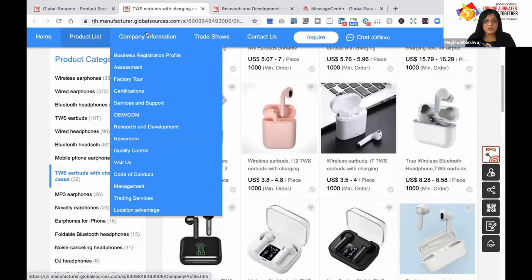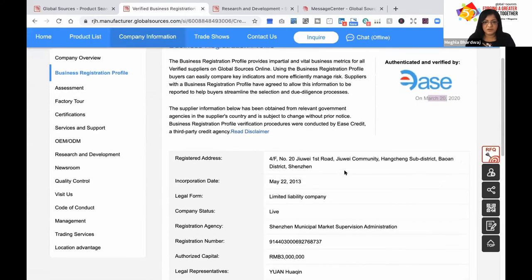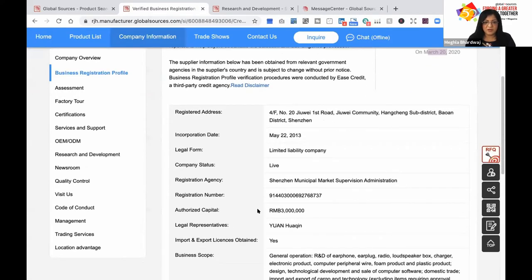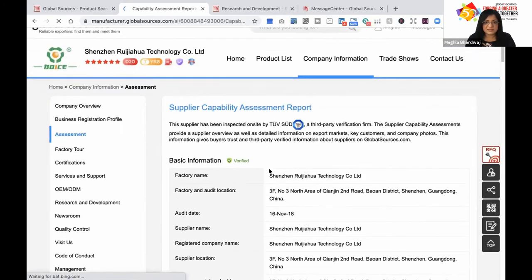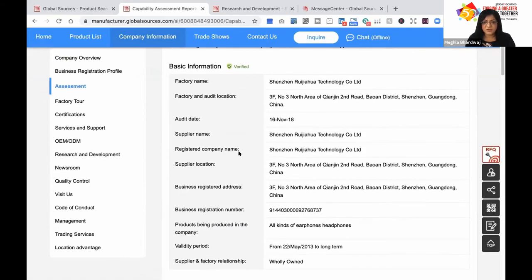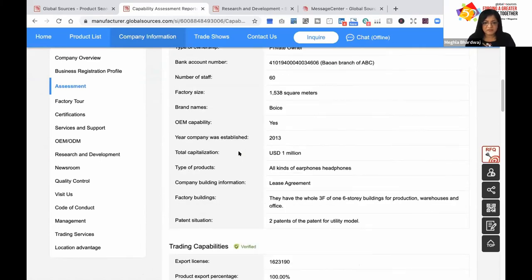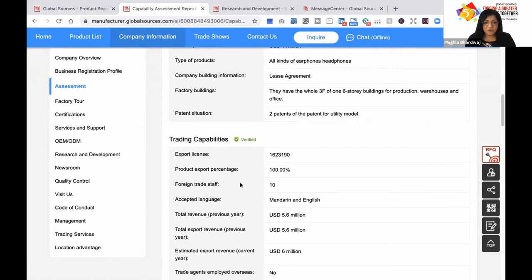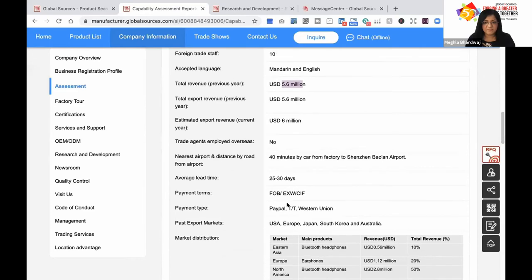You can also go into company information and look at their business registration profile. This profile has been authenticated and verified by a third party. You can see the date over here, then some more information about their capital and their business scope. This is pretty important as well. And then you can see the assessment. All of this gives you an idea of how big the company is. You can see how many workers they have as well, and foreign trade staff, 10, revenue 5.6. So this is a mid-sized company, I would say.